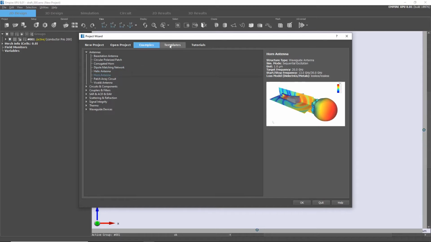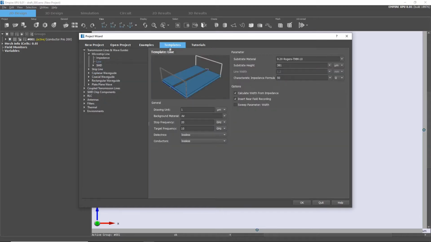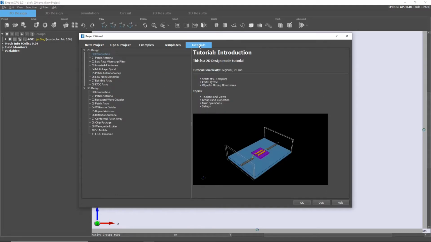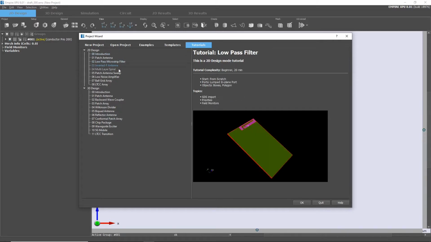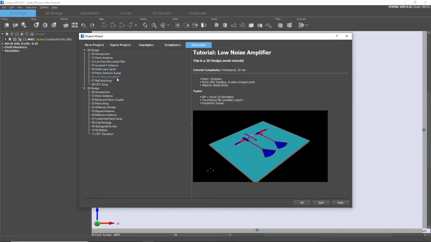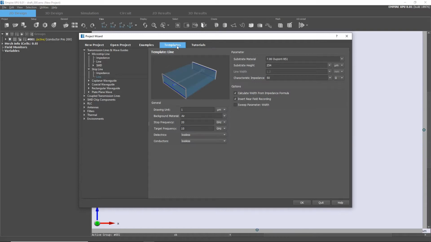The templates in the next tab may be a good starting point for your project as well. And we will go back to this in a moment. Finally, there are a couple of guided tutorials to find a good introduction into basic and more advanced topics, some of which will be addressed in future videos. We will now start this introduction with a patch array antenna template.